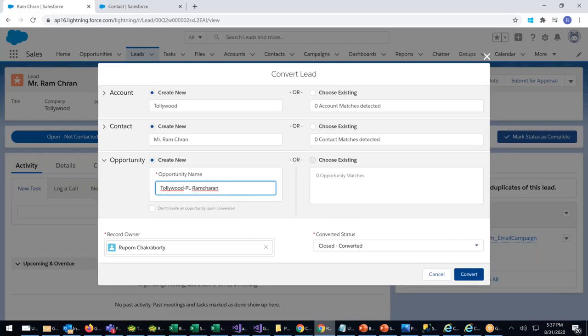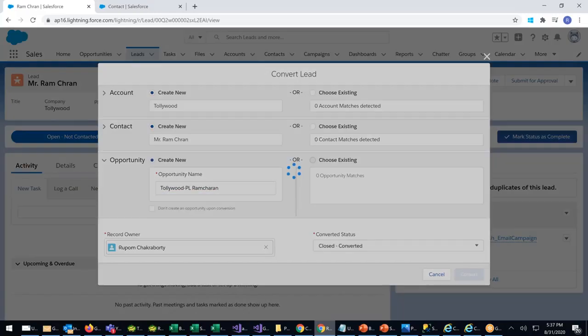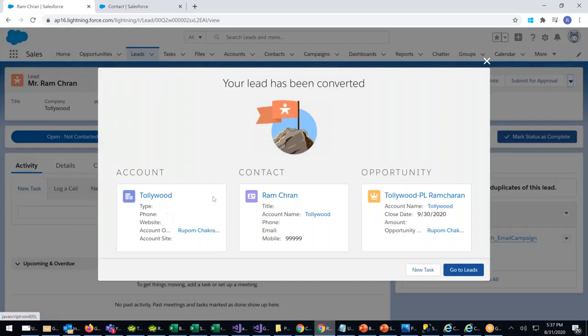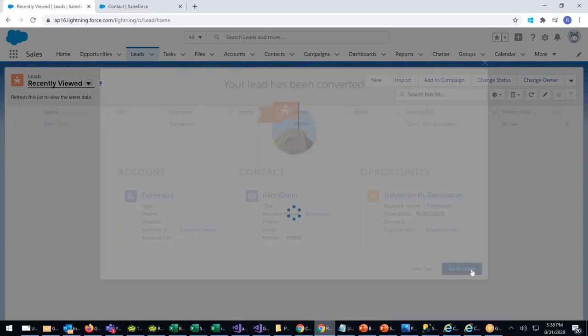So convert. What happened now? We converted to an account called Tolliard. We created a customer, a contact called Ram Charan, as well as an opportunity. Whom does this opportunity have to be assigned to? To the sales team. I'm in the marketing team. It's not my work to go and meet the customer. My work is to call, keep on calling.